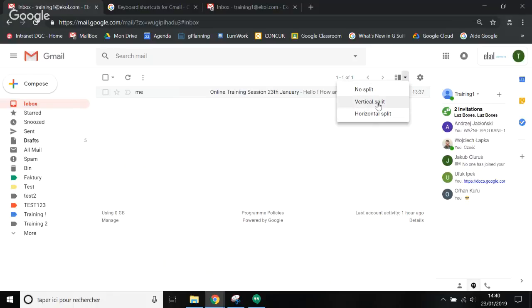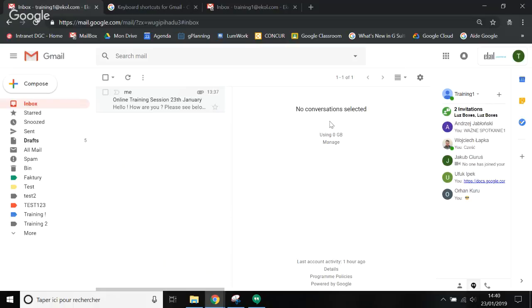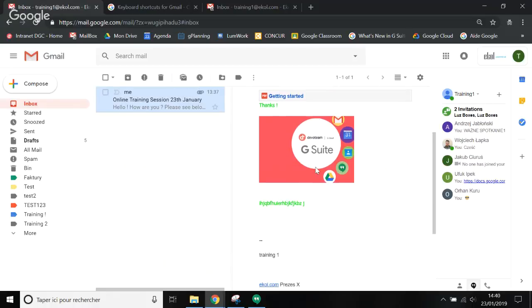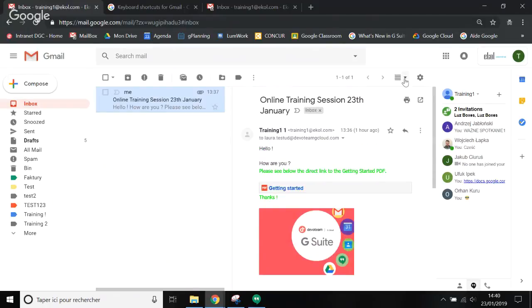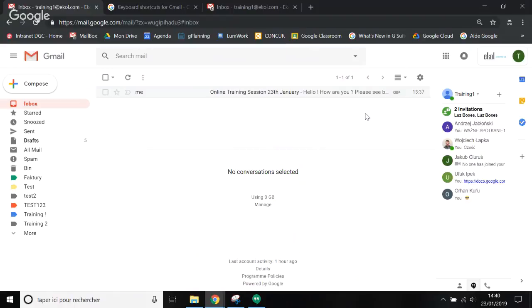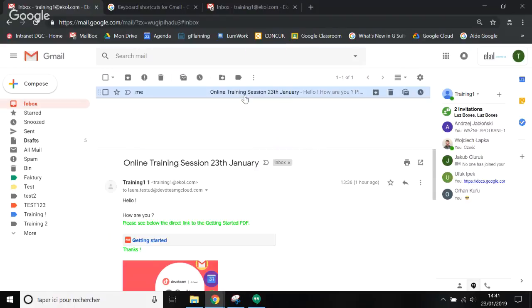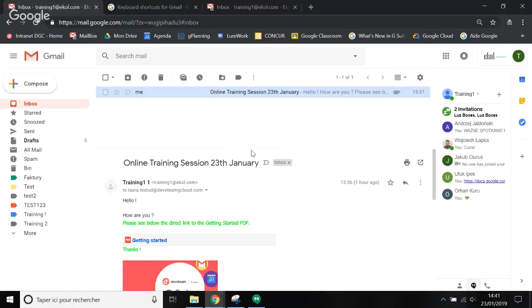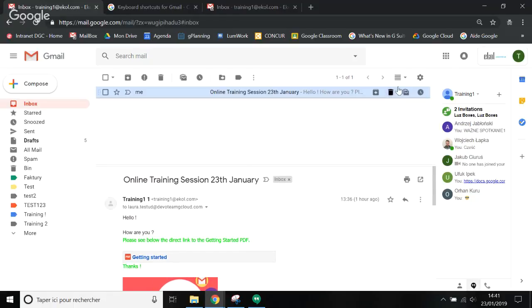If you click on vertical split, you have now the preview window. So if I click here on the email, then I have the preview pane. I like this setting. You could also decide to have horizontal splits. Same, but below. I like that one.